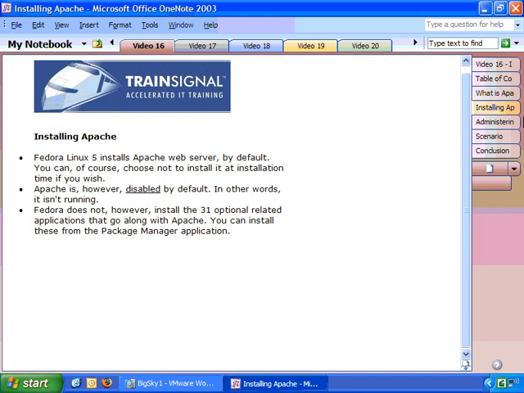Now, Fedora does not, however, install the 31 optional related applications that go along with Apache. You can install these from the Package Manager application. It also doesn't install the GUI web-based administration program, which we'll learn how to install as well. So let's talk about administering Apache.